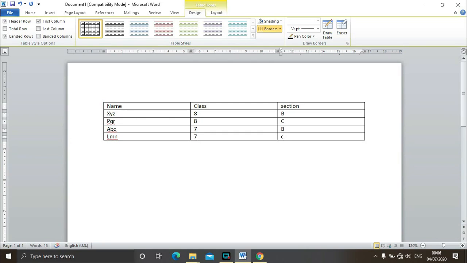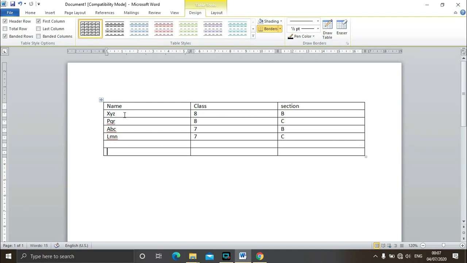So if you press tab from this cell, you'll get one more row. Keep on pressing tab from the last cell. If you press tab, you'll get one more. So in this way, you can keep on increasing your rows for your data.